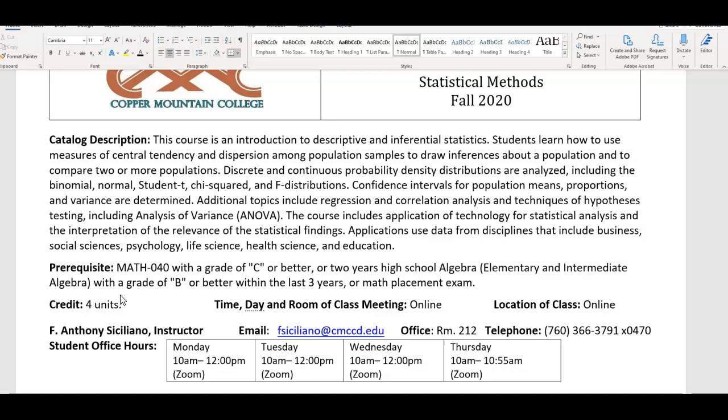Discrete and continuous probability density distributions are analyzed, including the binomial, normal, student t, chi-squared, and F distributions. Confidence intervals for population means, proportions, and variance are determined. Additional topics include regression and correlation analysis and techniques of hypothesis testing, including analysis of variance, also called ANOVA.